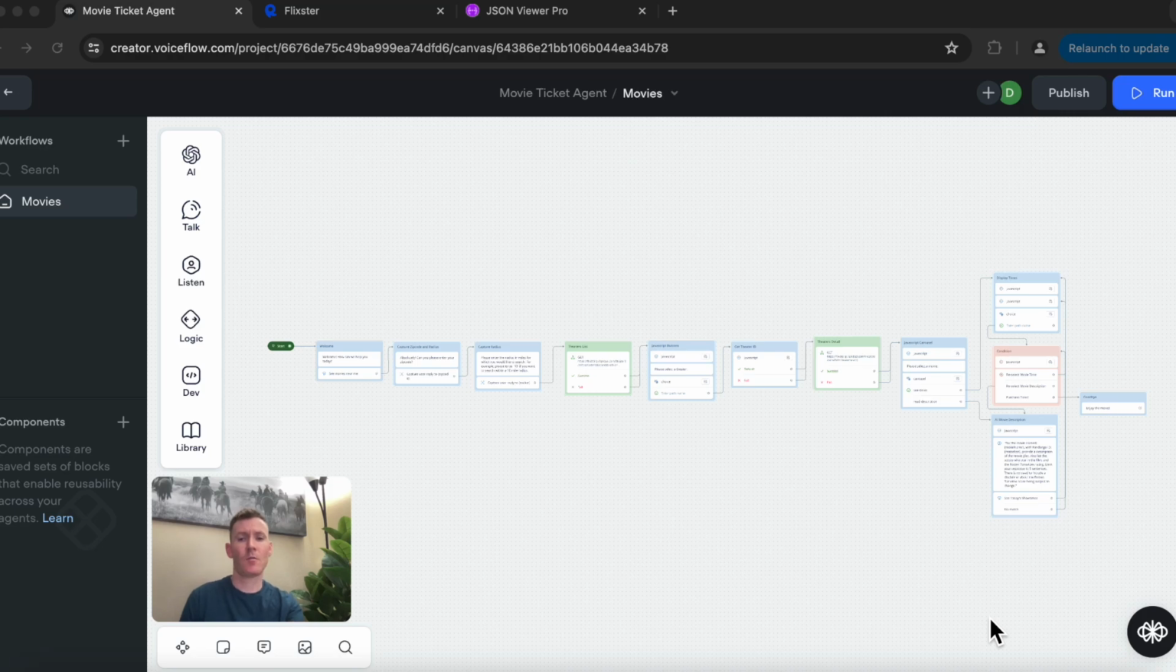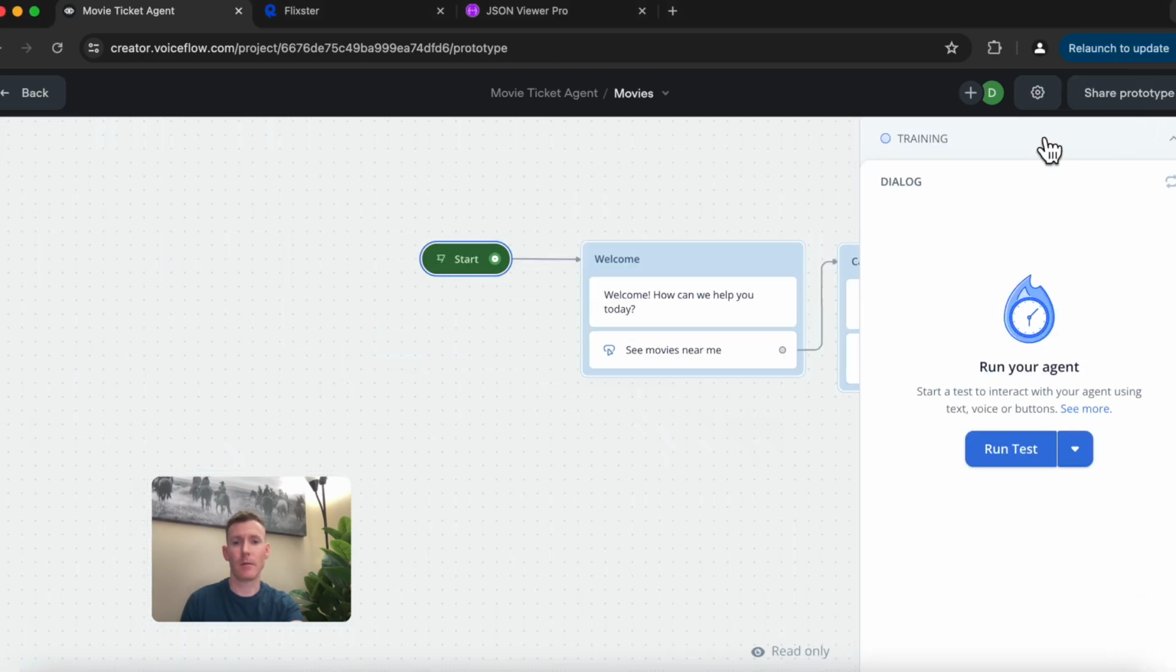Hey guys, I'm going to show you how I made a Fandango movie ticket buying chatbot in Voiceflow. So here's the overview of the flow right here, and I'm just going to run it from start to finish to show you how this thing works.